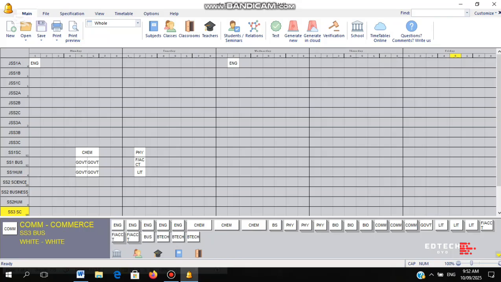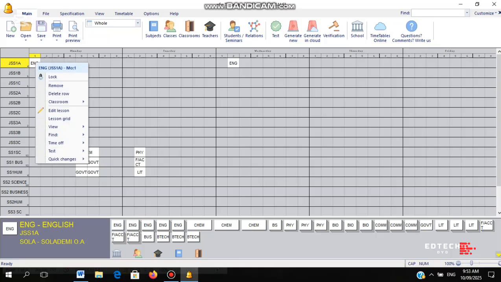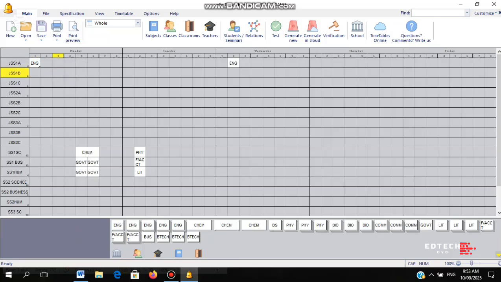Okay. So based on what we have done, we can go on to generate our timetable. But before you generate your timetable, all these things you have fixed, if you don't lock them, by the time you generate your timetable, the computer will scatter everything. So it is better you lock it. Go to the one you want to lock, right click. When you right click, it will show lock. So lock it.